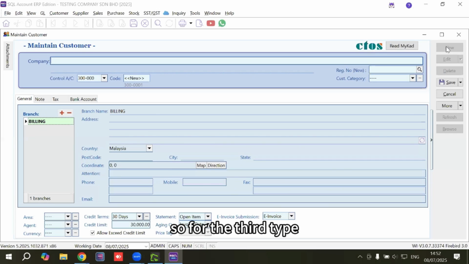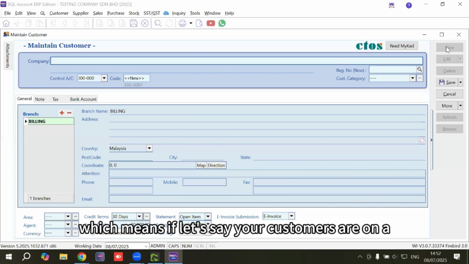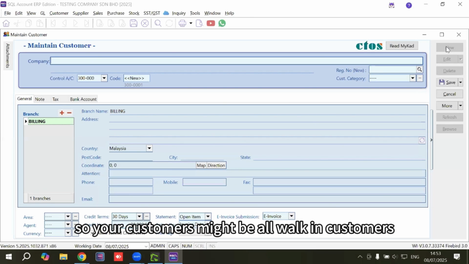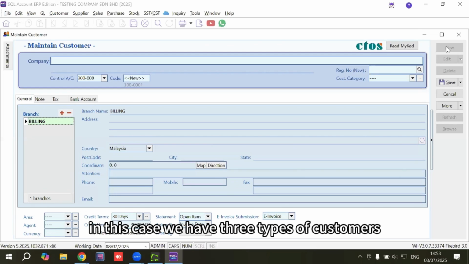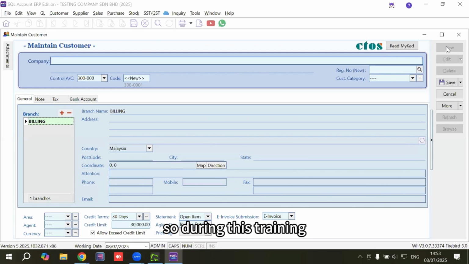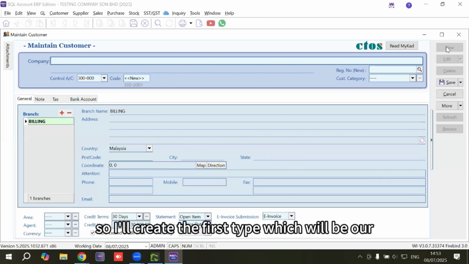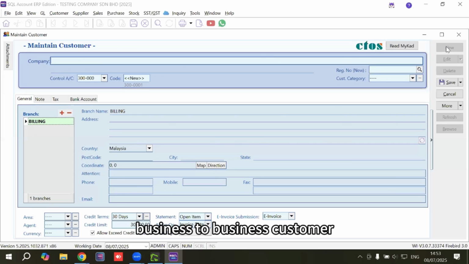For the third type, let's say your customers are on a walk-in basis. For example, you are doing a convenience store business, so your customers might be all walk-in customers. In this case, we have 3 types of customers. So during this training, I will create an example for all these 3 types of customer. I will create the first type, which will be our business-to-business customer.